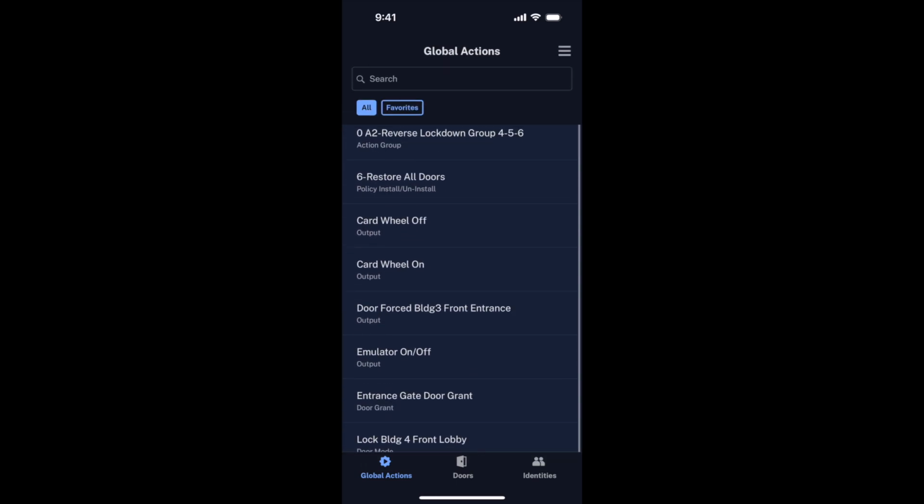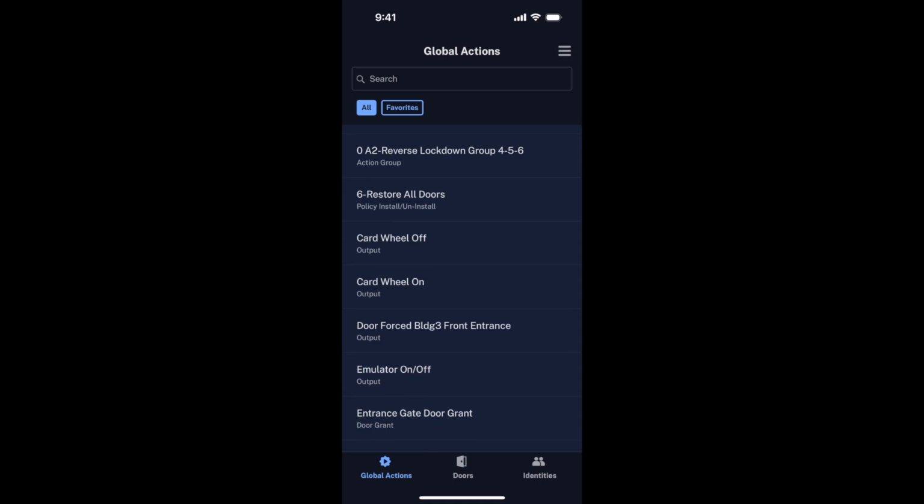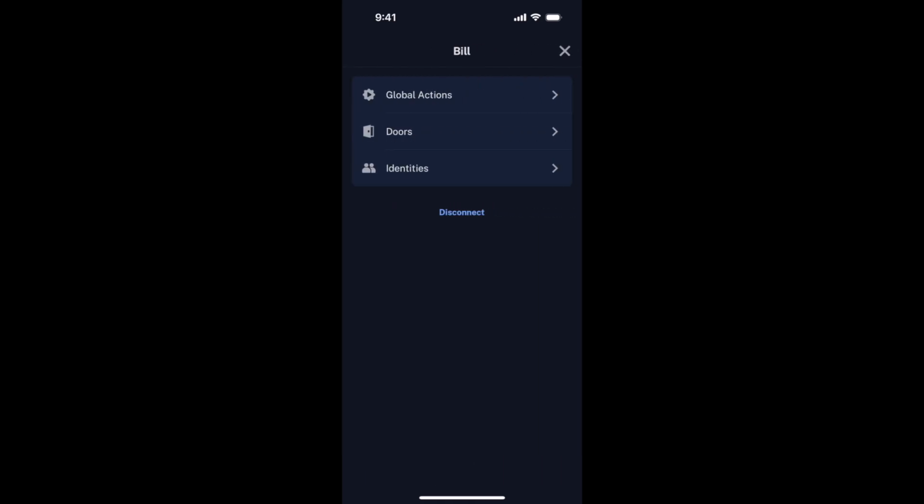So there you have it. It's a quick overview of the Unity Access 7 app, which is available in your app store today.